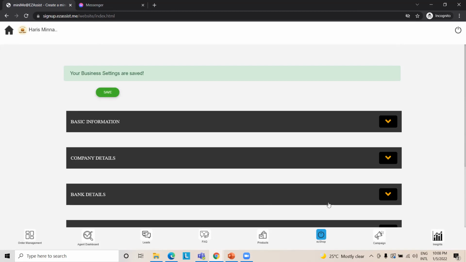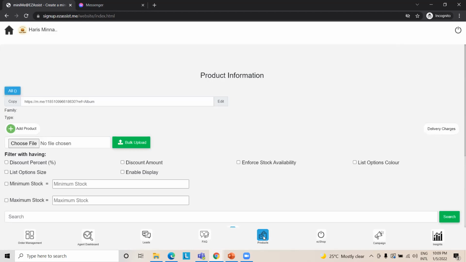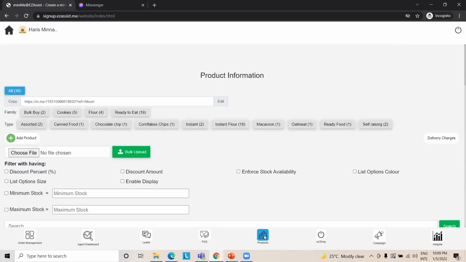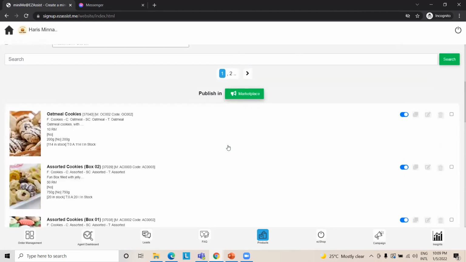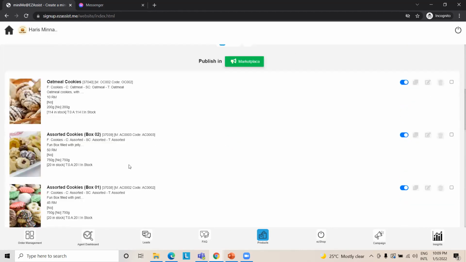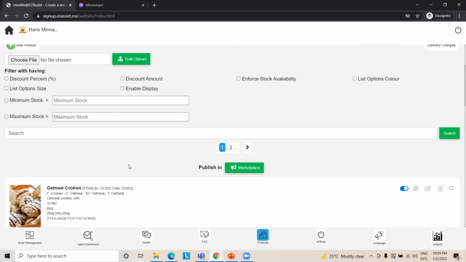And then before actually doing the chatbot, we should start adding the products first, because since the chatbot has to show the products, the products have to be in the system first. So you click on product and it brings you to the product. In this shop, we already have a lot of products already added.